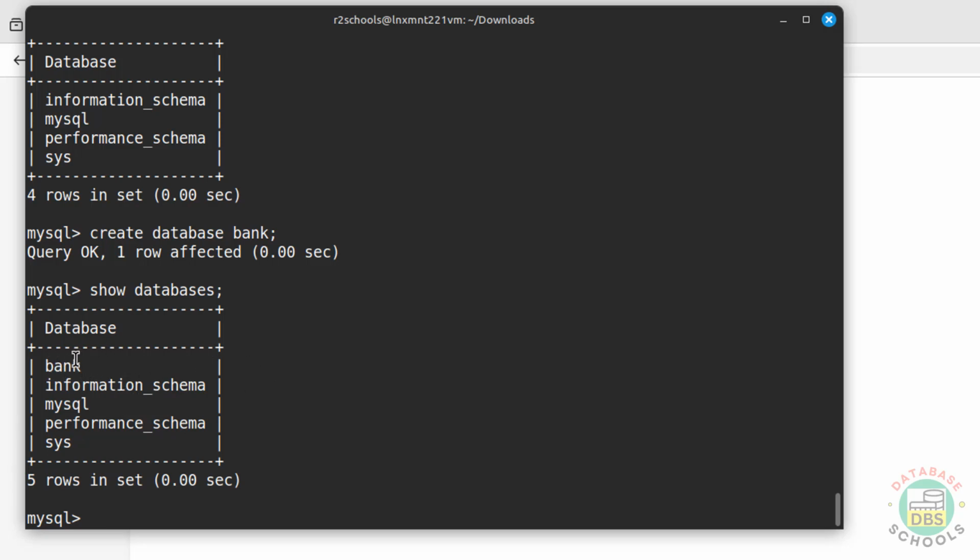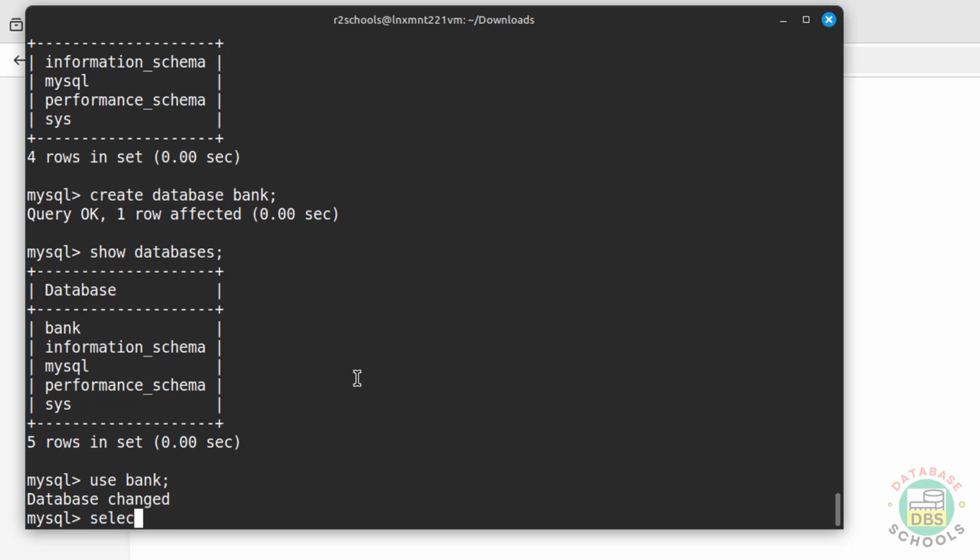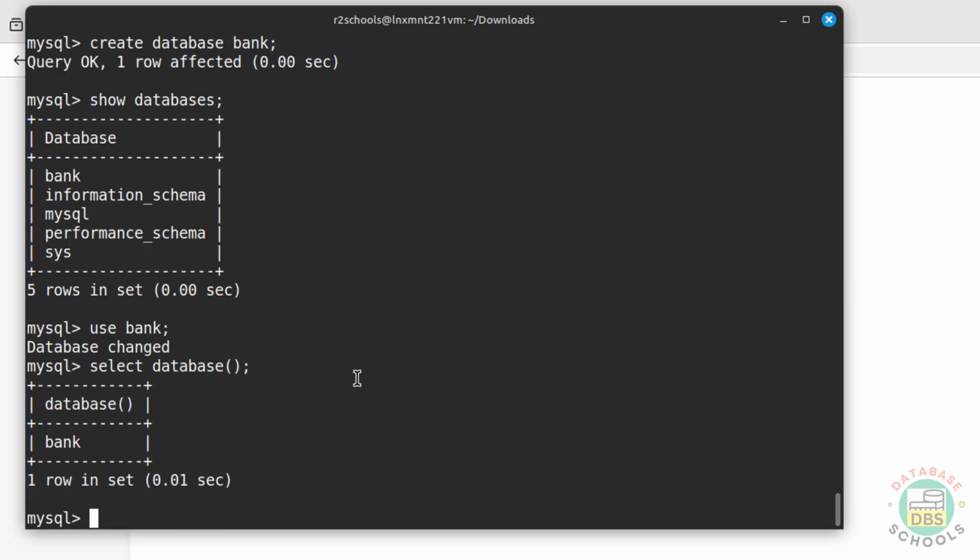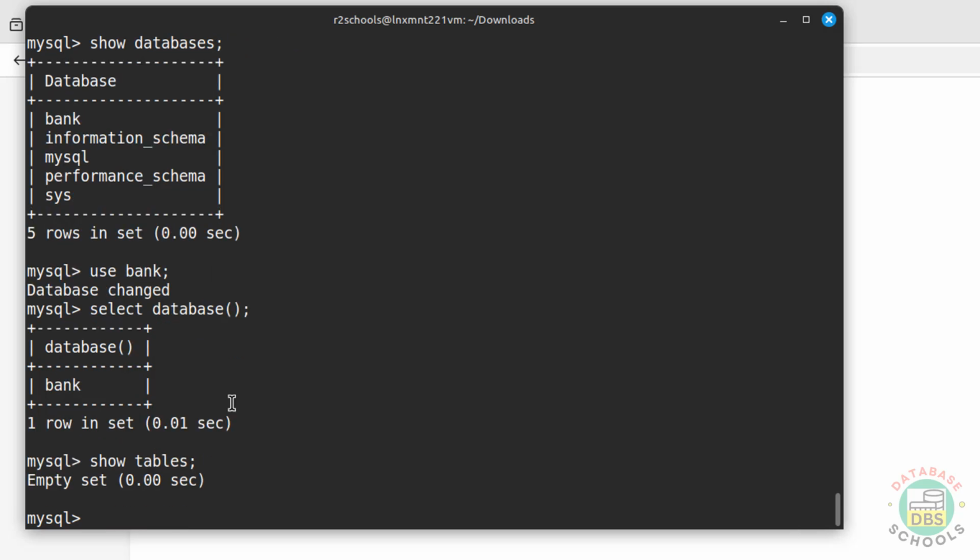Now switch to this new database and create a table. To switch database, we have to use the command use keyword, then provide the database name. Now verify the current database by using the command select database. See, we are in the bank database. Now verify the list of tables. Show tables. See, empty set.